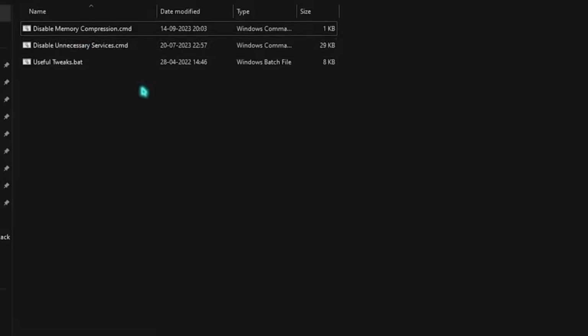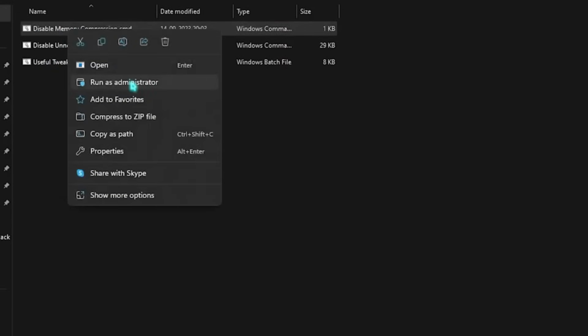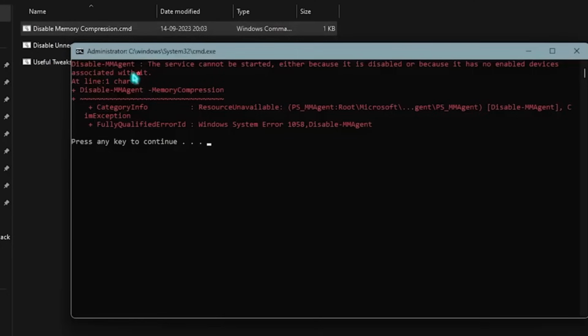For settings, you will find three simple CMD files. What you need to do is right click and run them as administrator. Now I've already disabled the MMA agent service, but you need to run this as administrator to make it work.